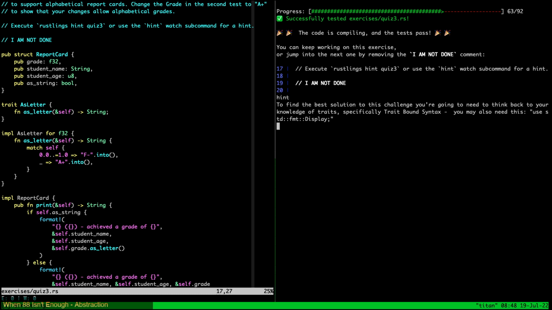Let's see what they say for hint. Find the best solution to this challenge. You're going to need to think back to your knowledge of traits, specifically trait-bound syntax. You also might want standard format display.